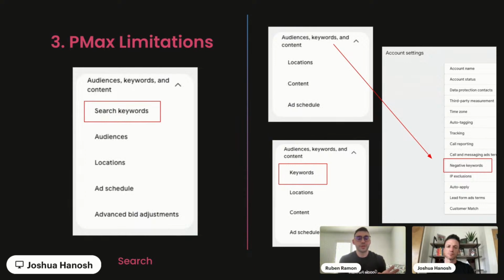Now, with a Performance Max campaign, it seems like Google is in beta with different accounts. As an agency managing various accounts, we've seen different versions. So the top left and the right image are actually combined. There, we don't see the search keywords tab on the top left screenshot. So the workaround is you have to go to your account settings, and there you see negative keywords, and that's where you add the keywords instead of at the campaign level.